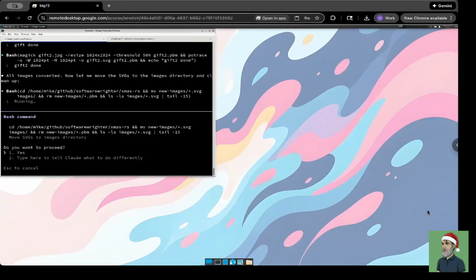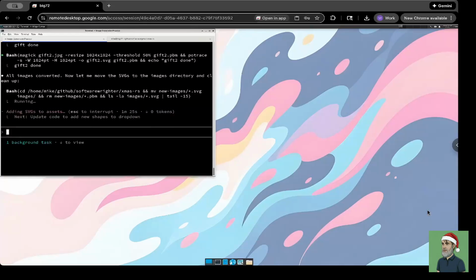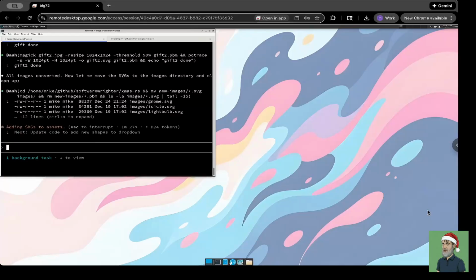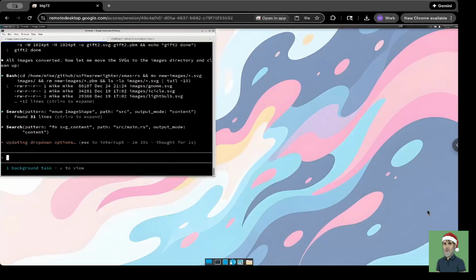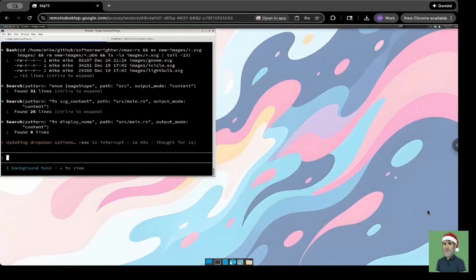I asked Claude to convert my raster images to SVG format using potrace. The images include bells, a gnome, mistletoe, an elf, ice skates, and gift boxes. Claude generates a bash script that resizes each image and runs it through potrace to create clean vector graphics.